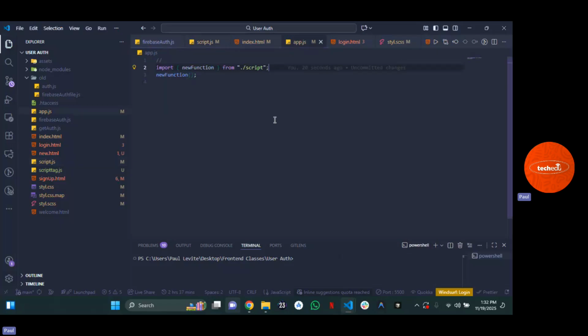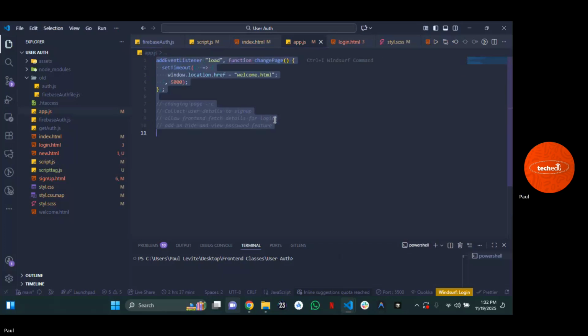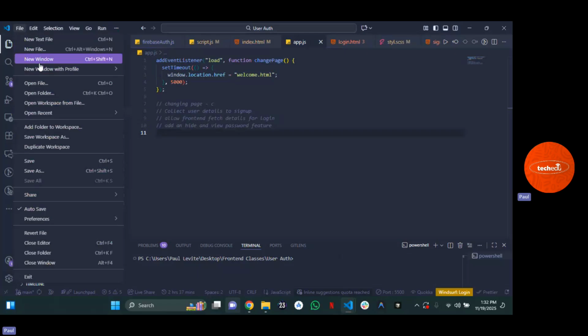Where's my app.js? So I'm just going to Control Z. Good. Now I'm going to open up another window just so that I can explain it better.